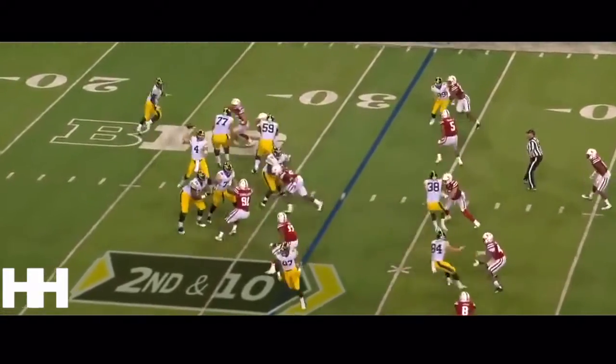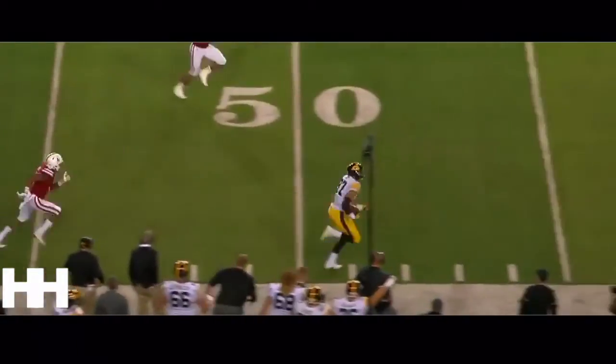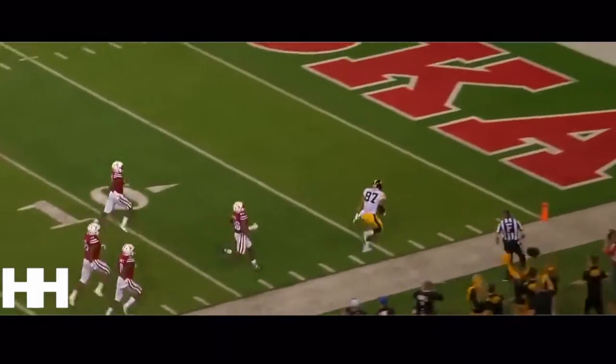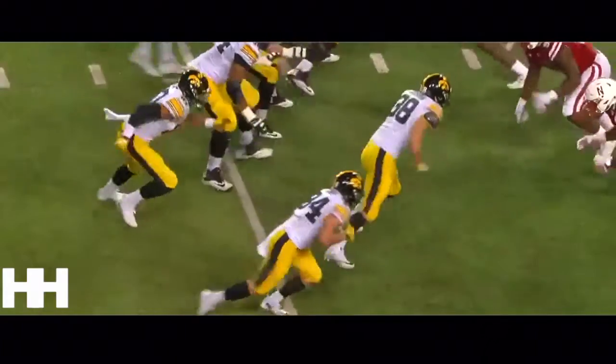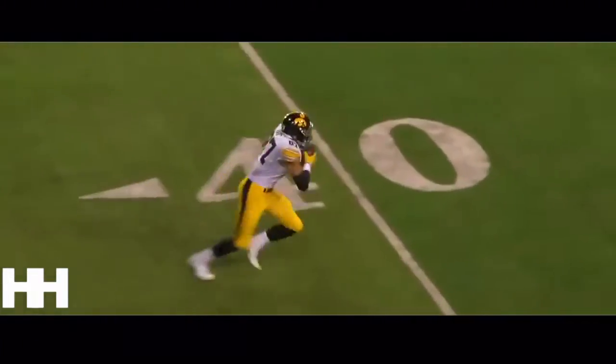24 yards, and he throws his 18th pass on a pump fake, and the route was jumped, but Noah Fant caught it, and Noah Fant is streaking down the sideline and dives in for the touchdown for Iowa. 68 yards for Noah Fant, second TD of the day.